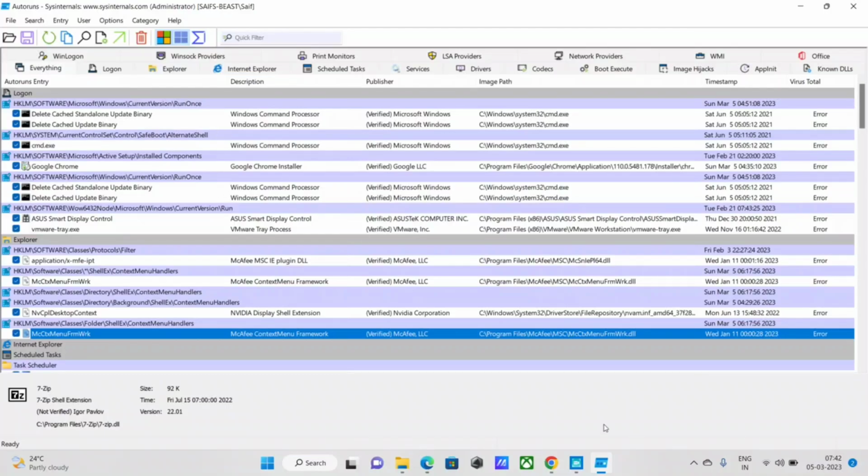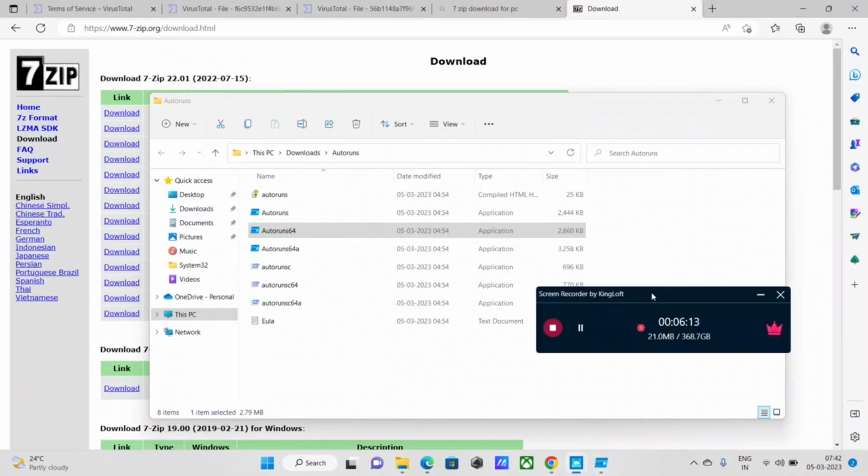Okay, so this is how you do it, guys. This is how you use Microsoft Autoruns, for your own use or for your enterprise use.